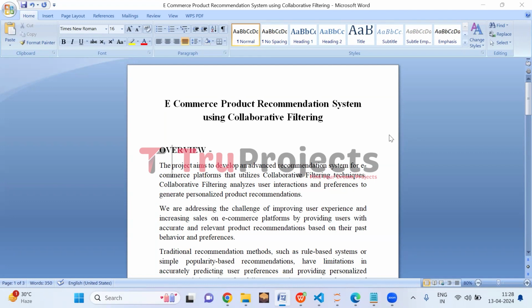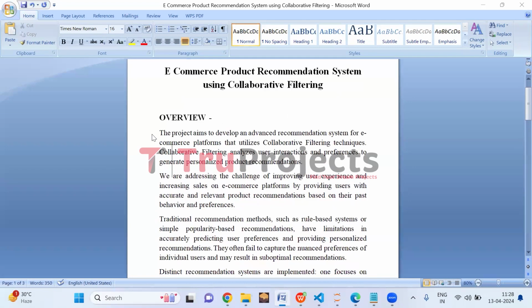Projects. In this video, we are going to explain the project titled E-commerce Product Recommendation System using collaborative filtering. Before diving into the execution, let me give you an overview of the project. The project aims to create a smarter recommendation system for e-commerce platforms using collaborative filtering. This technique looks at how users interact with products to suggest items they might like.